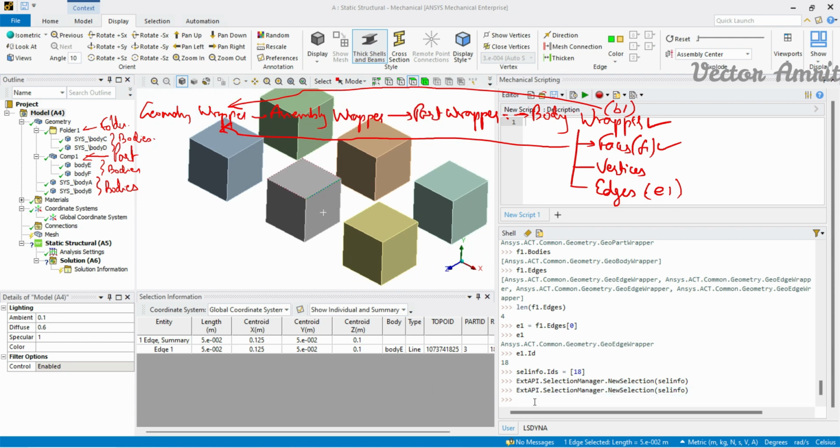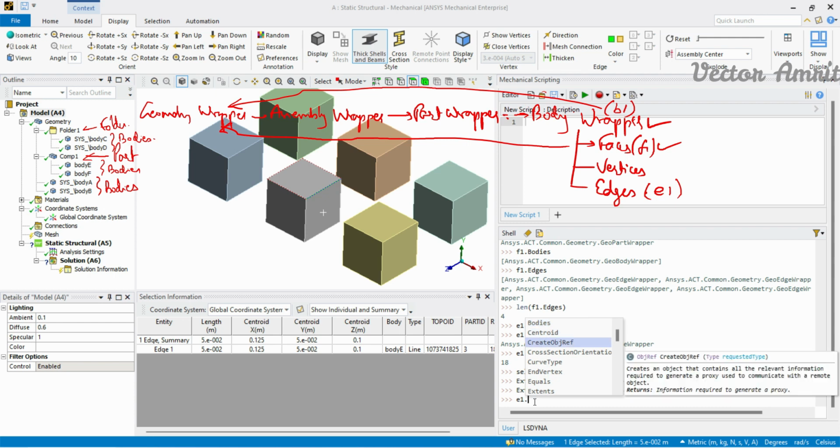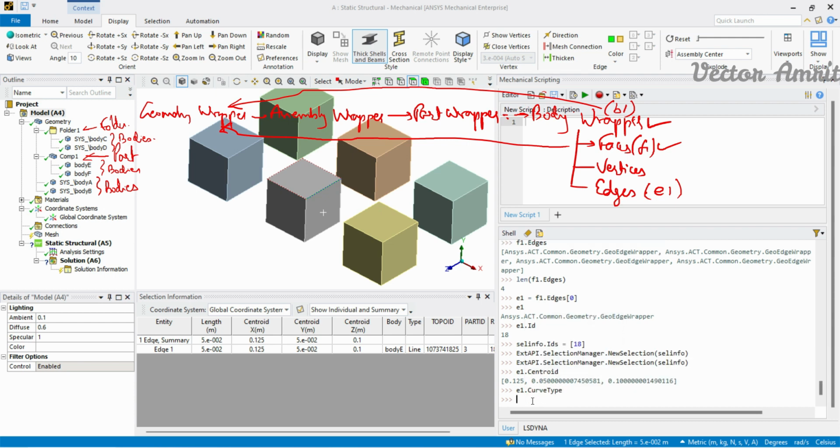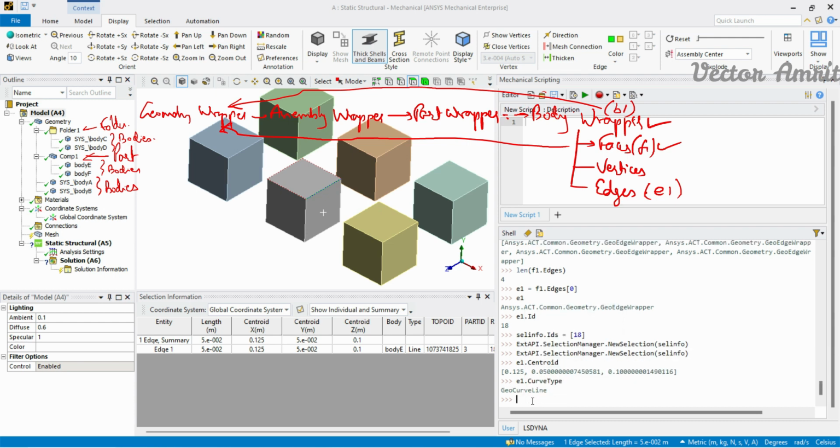Let's see what are the properties we have. So it's nothing but E1 dot bodies, something you want to return back to the body associated with this edge, centroid. This is something same as these 3 values. And E1 dot curve type. Yeah, this is also very useful. Like it is telling it's a line. If it is circular, you might get something else. So you can check that curve type.